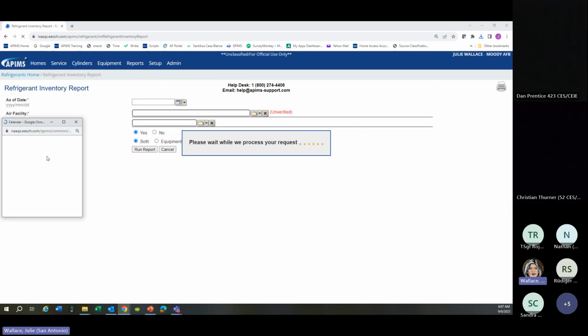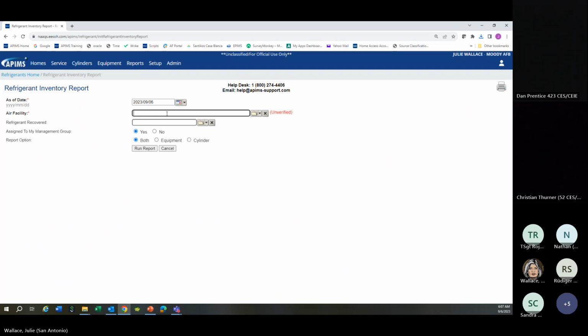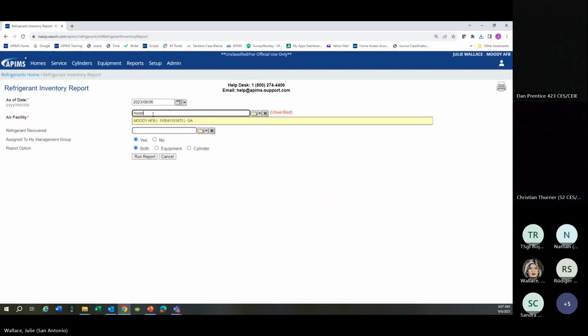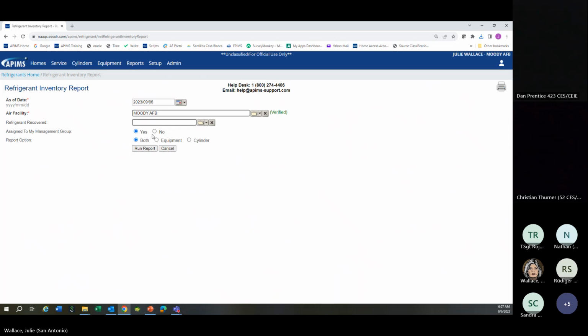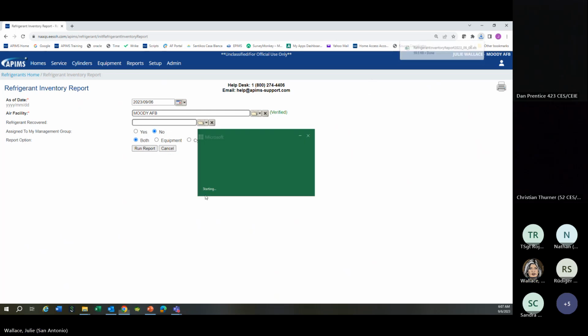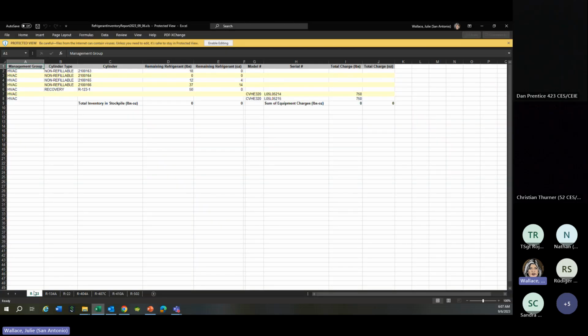So if I want to know what my refrigerant inventory is as of today for my facility, I can specify that I just want equipment, I just want cylinders, or I want both. And when I do both, I can run the report, and it'll include everything, and it'll break it out by different types of refrigerant. So each refrigerant will have a different tab, and that tab will include the cylinders and the equipment, and give me a total sum for each type of refrigerant.